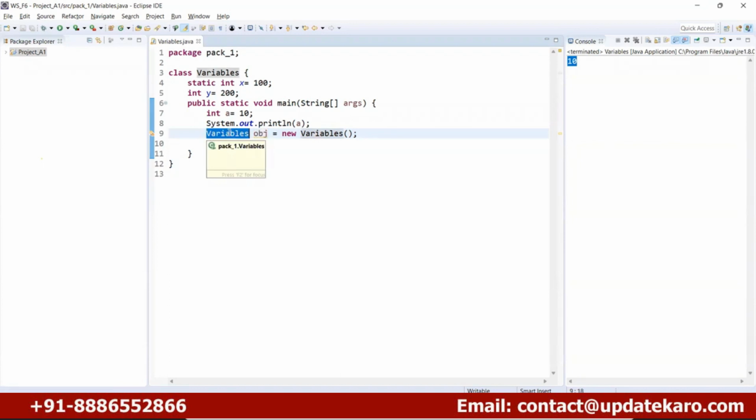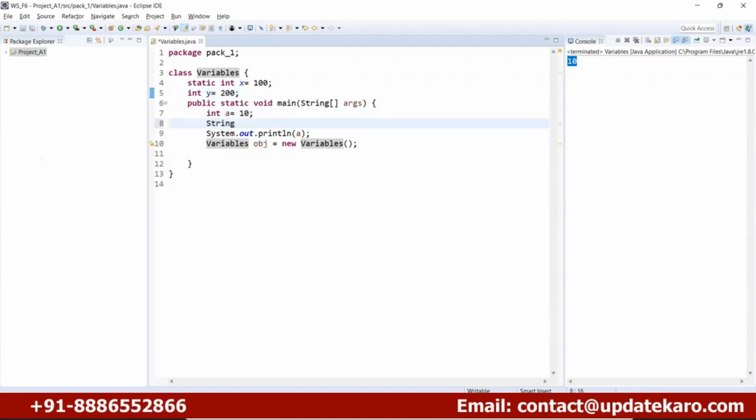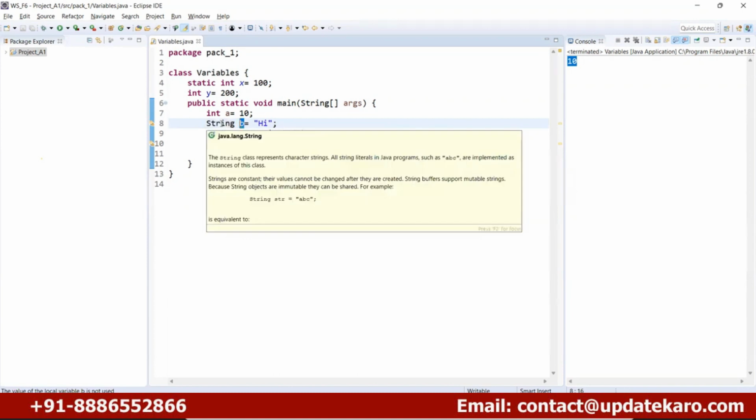What is this Variables here? Class. For this object, who is it? Reference. Okay, they are the reference. So what does reference actually mean? If I come to this variable, the integer I gave acts as a reference to the variable. That means this integer data type tells the variable to store only integer values. Correct? The same thing here: if I give String b equals hi, what does the string tell this variable? Store only string values.